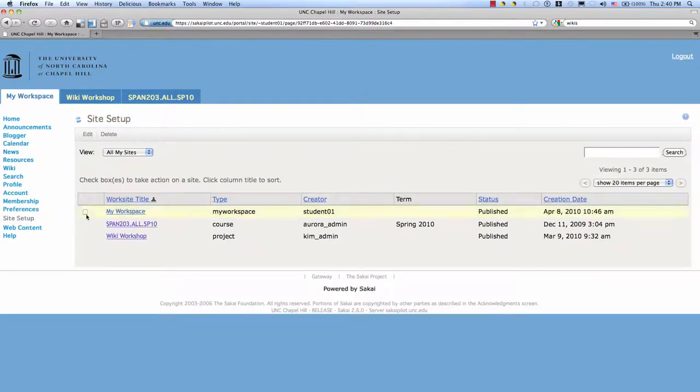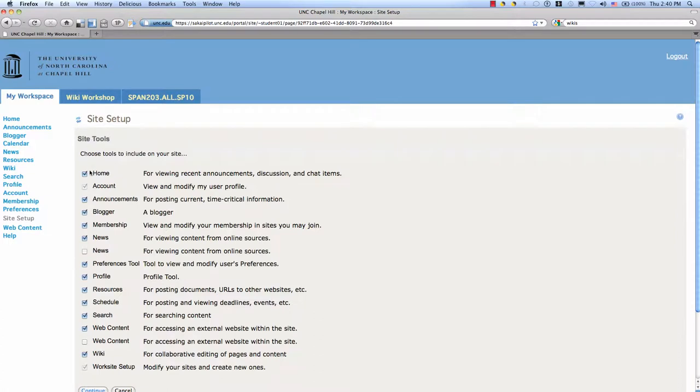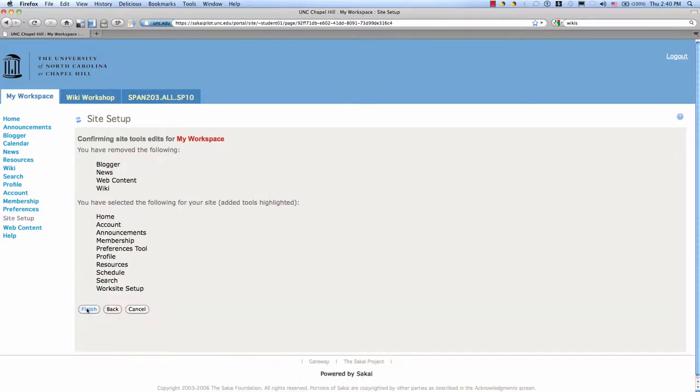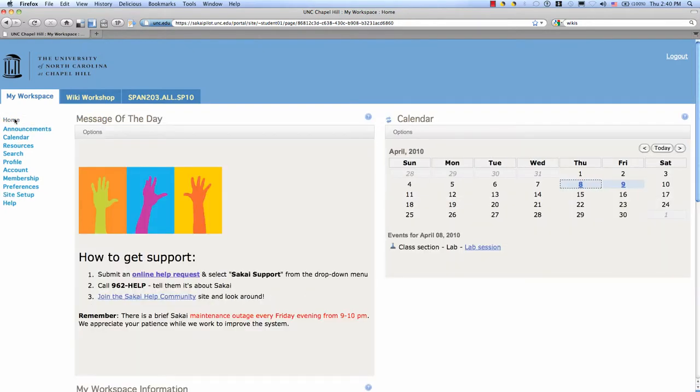You can also edit the tools that display in your workspace. So click on Edit, Edit Tools, and then I'm going to deselect the Blogger tool, the News tool, and the Web Content and Wiki tools. I know I'm not going to use them. And then click Finish, and now you can see my menu changed on the left. So those are just a few of the things that you can do in My Workspace.